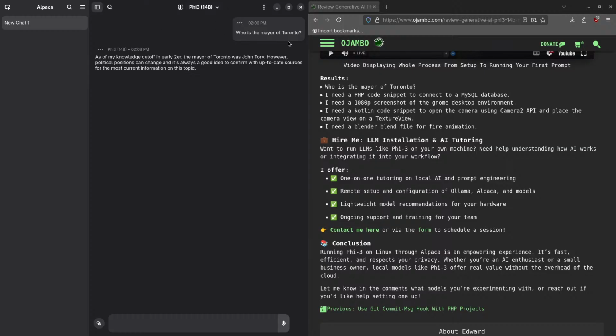The question again is, who is the mayor of Toronto? The answer it gave is, as of my knowledge cutoff of early, I don't know what this stands for, two-year? Before 2023, the mayor of Toronto was John Tory. However, political positions can change. It's always a good idea to confirm with up-to-date sources for the most current information on this topic. This should really be 2023, but it doesn't matter. One thing I found out is that with all these AIs, it looks like their cutoff is 2023.